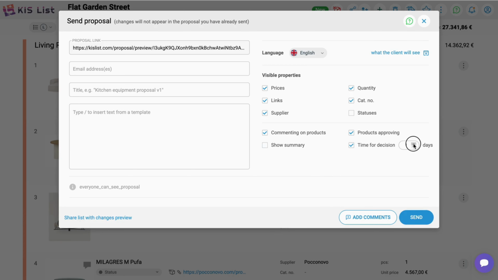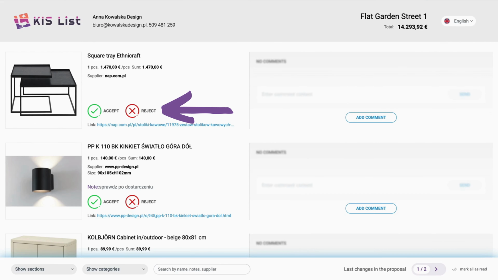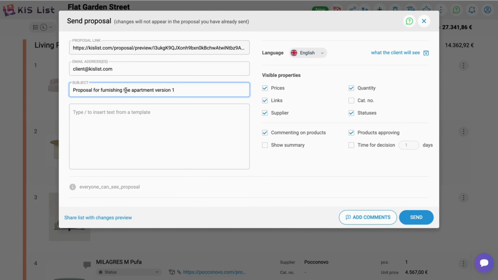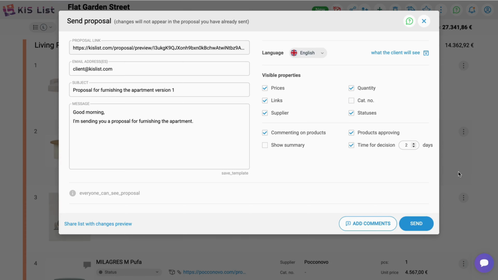If you don't set one, the client will be able to accept or reject each product only once, meaning they can only click the decision field 1 time per product. On the left-hand side, you'll find fields to enter the client's email, message subject, and message content that will be sent along with the link to the proposal.